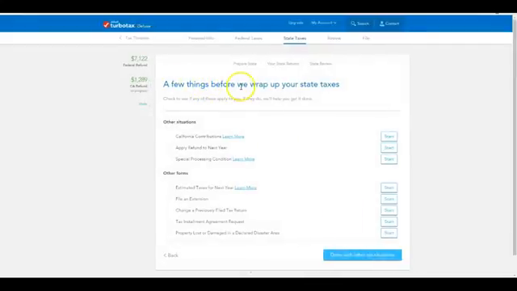All right. A few things before we wrap up your taxes. Okay. Other situations, California contributions. Okay. Apply refund the next year. Special processing conditions. Okay. Estimated taxes for next year. File an extension.